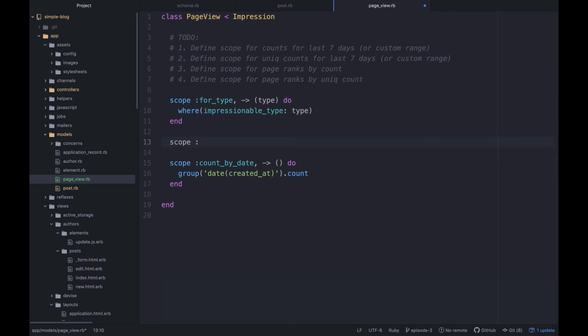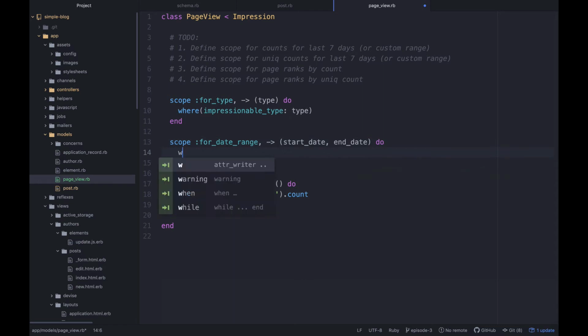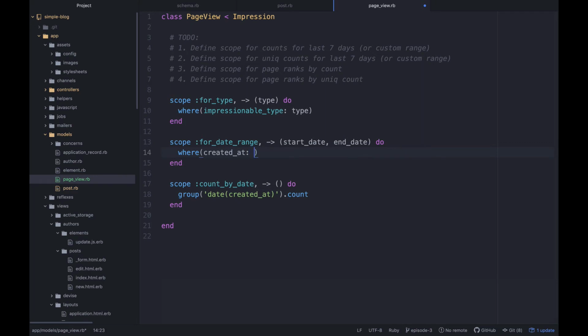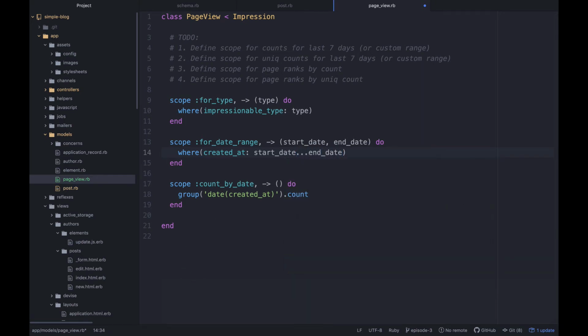But what I'm going to do is say for_dates, date_range, and then we're going to take in a start_date, an end_date. Then what we're going to do is just say where, and then I think we can do this. I think we can say created_at, and then we're going to have start_date, end_date. And we can actually do this too. We can say like beginning_of_day, if I'm spelling beginning right, I don't think I am. And then end_date, end_of_day.